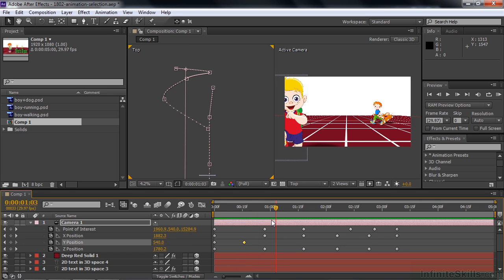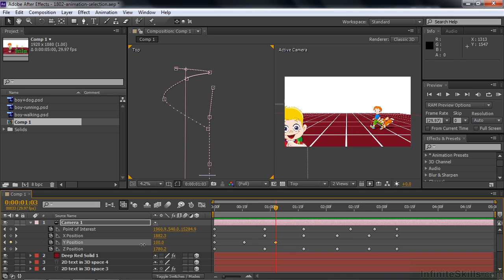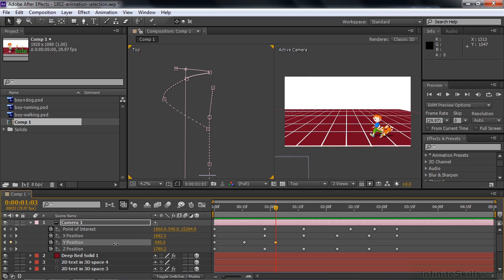Let's lift it up now. Let's take the Y value up. We'll drag it up like this by making it smaller. That's what the Y value does. And the point of interest still kind of holds us out there.